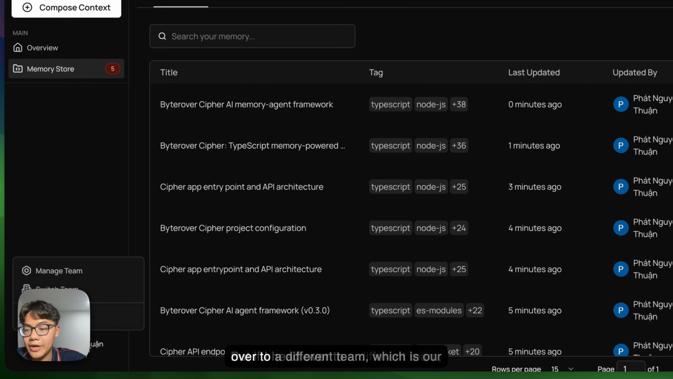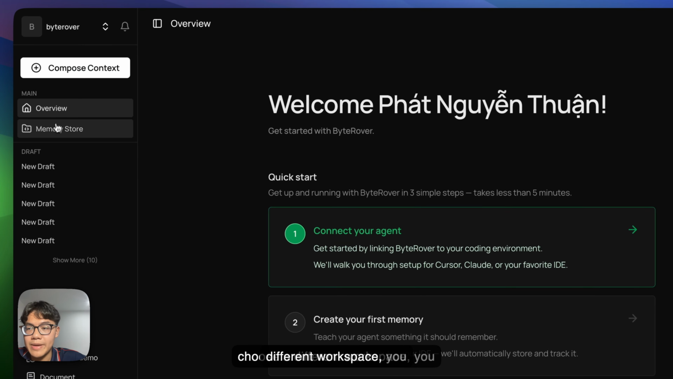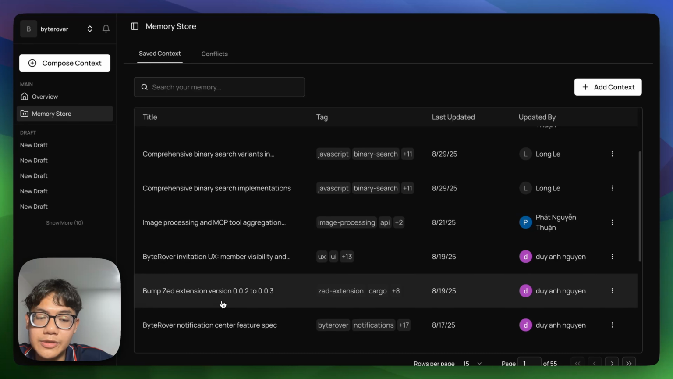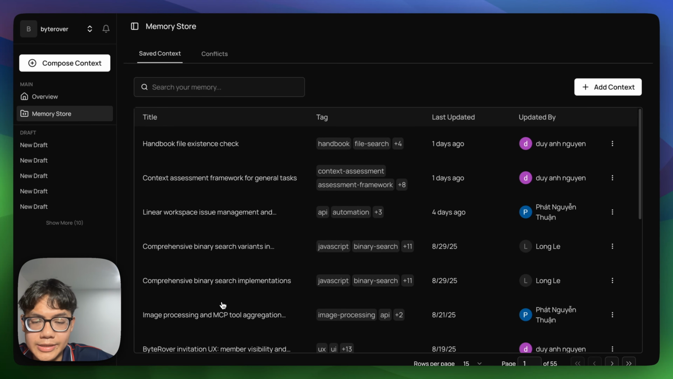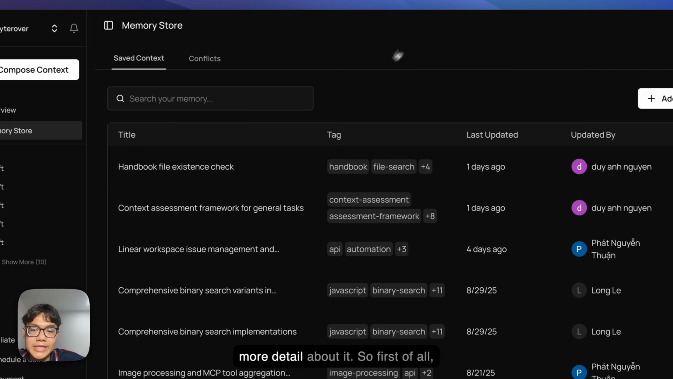But if I head over to a different team, which is our main Byterover team, and choose a different workspace. So I'm currently at a different workspace and a different team. You can see that there are different team members who are working on this workspace. So you can click on the memory to see more detail about it.